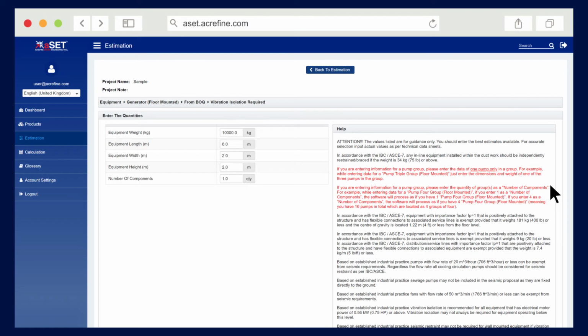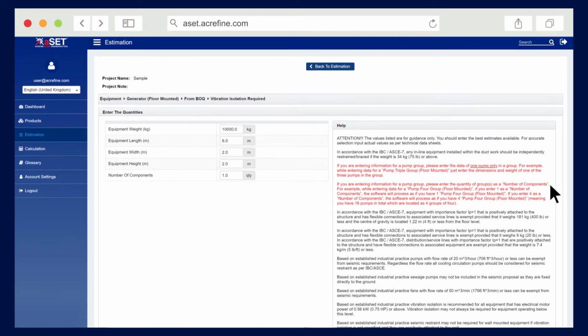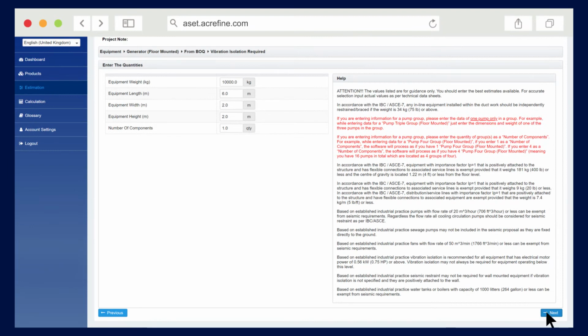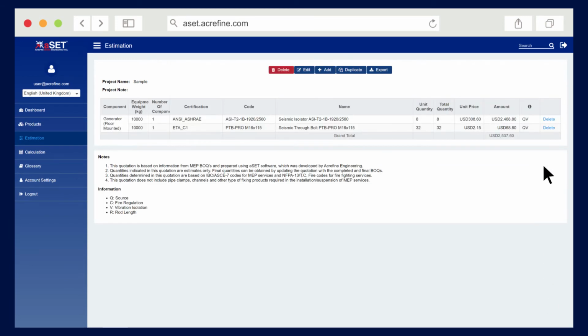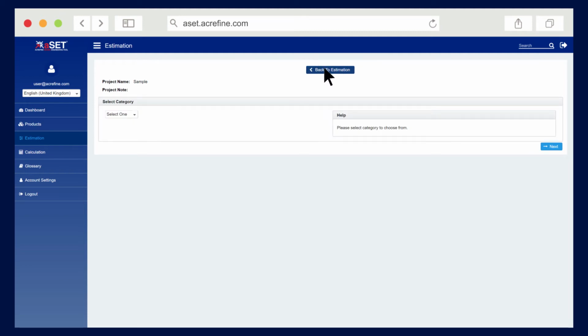Here, you see the weight and dimensions of a sample generator. If you have the equipment data, enter here. As a minimum, you should enter the weight and quantity. Excellent! aSET has selected the required isolators and anchor bolts for your first item. Click Save to continue. Now click Add for another example.